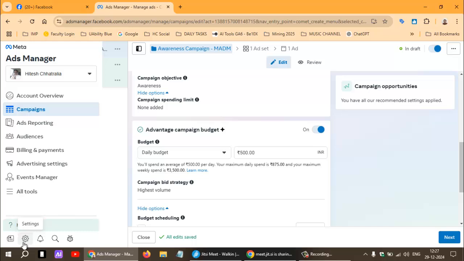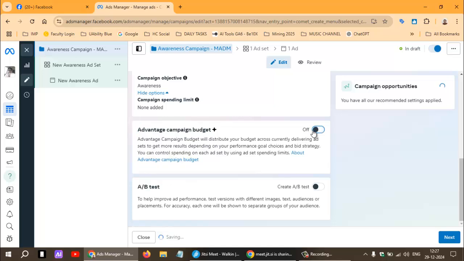But if you want to control the cost, then you can keep it off, and you will control your cost in the auction. So that is advantage campaign budget. Either you keep control or you give control to Facebook. So that's the difference over here.